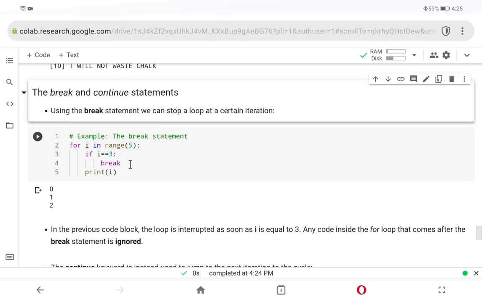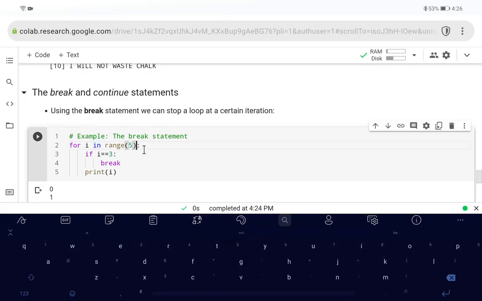So in this case, using the break statement, we can stop a loop at a certain iteration as we see fit. Like, for example, we have for I in range 5. So this means it will stop at number 4, right? But then we interrupted this for loop because inside this for loop there's an if statement. If I is equal to 3, then you break.